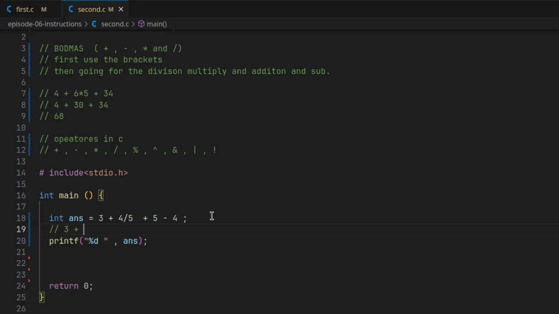3 is 3. 4 by 5, we can put a 5. What is 5 by 5? It is 1. Plus 5 and minus 4. 3 plus 1 is 4. Plus 9. 9 minus 4 is 4. Let's save the file and find out whether we are correct or not.